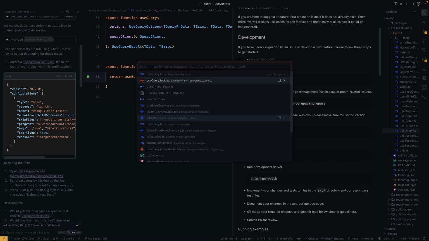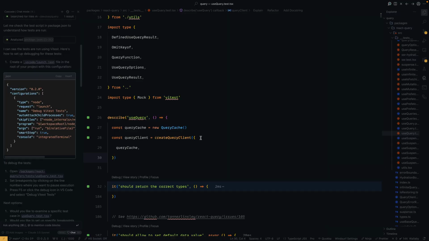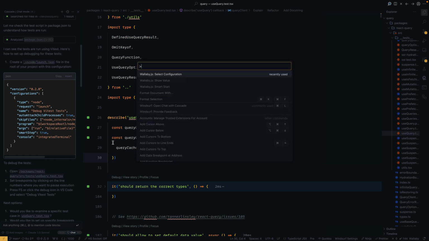So I'm going to go to usequery.test.tsx. Brilliant. Now the next thing we need to do is make sure that Wallaby is running, and you can tell that it's running because we have these green squares in the VS Code gutter that shows that this particular line of code or these blocks of code are being covered by this execution path. But if you want to run Wallaby, all you need to do is open the command palette one more time and run Wallaby smart start.